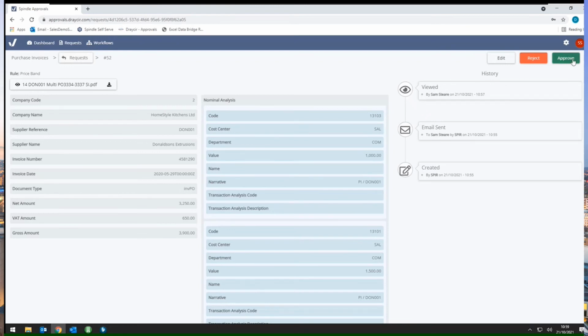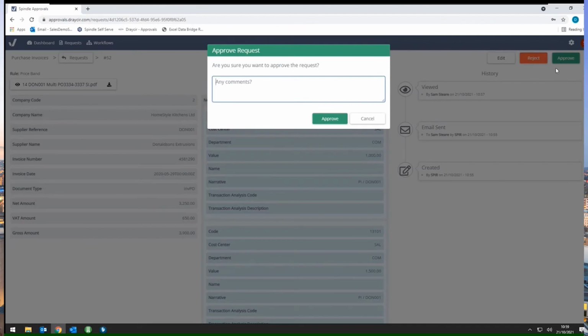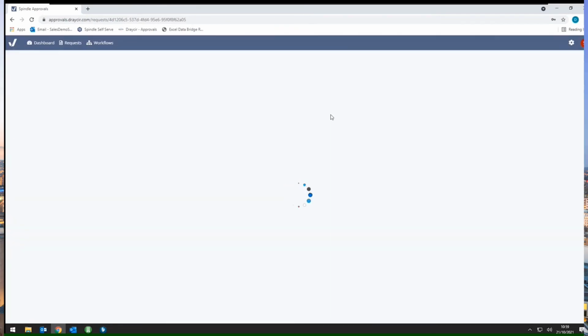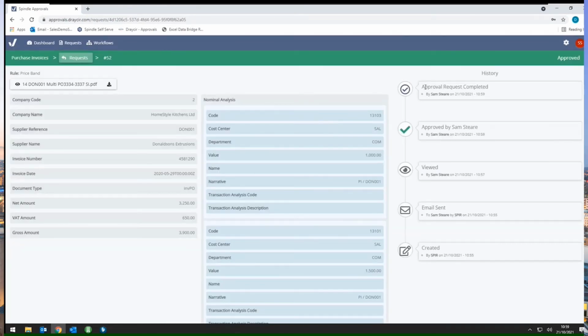So if I just approve this, I'm not going to put any comments on it. I'm just going to say, yep, that's fine. Now you can see it's added approval request completed here. So we've got that final little bit of audit trail.